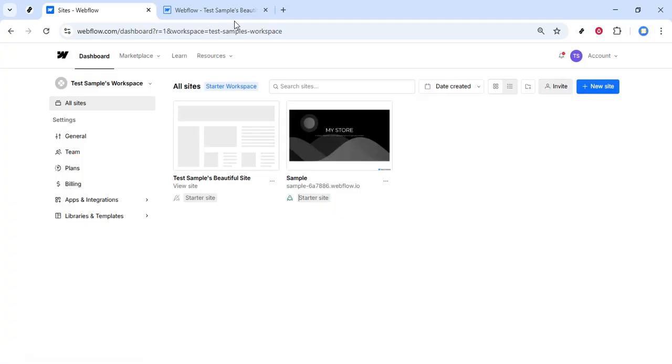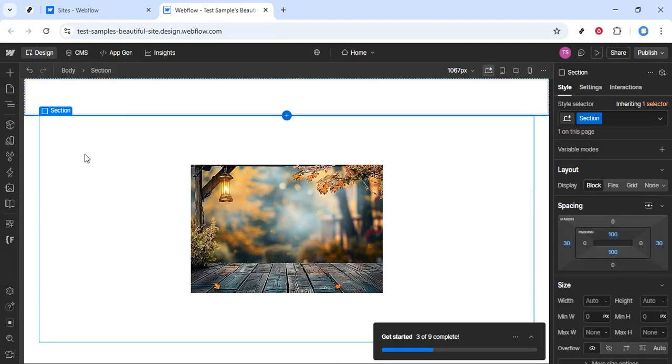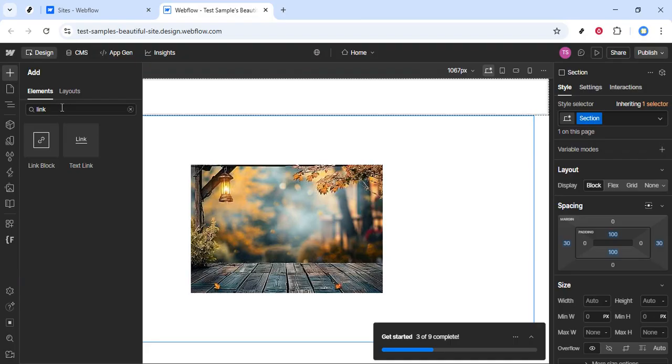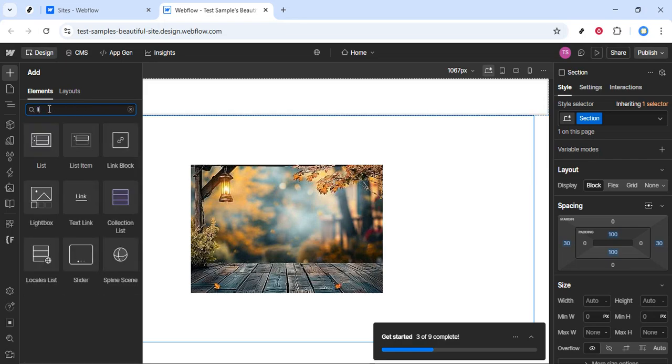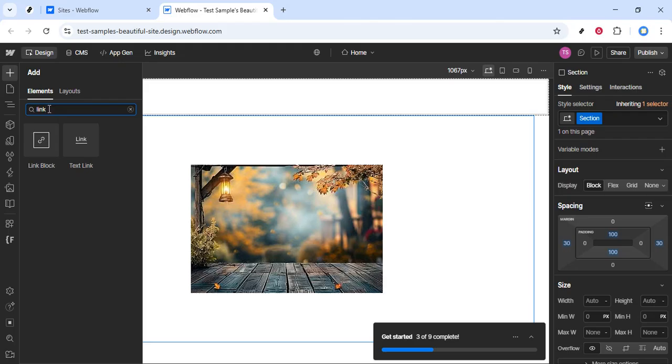Now that you're inside the Webflow designer, you're going to want to focus your attention on the left-hand side of the screen. Locate the plus icon that says Add Element. This is your toolbox for building and customizing your site. Click on this icon to reveal a menu of elements you can add to your page. Scroll down until you find the link option. This is what you'll use to create a clickable area on your image.